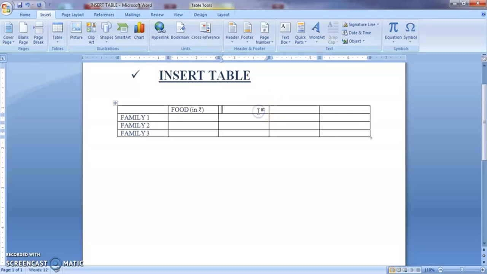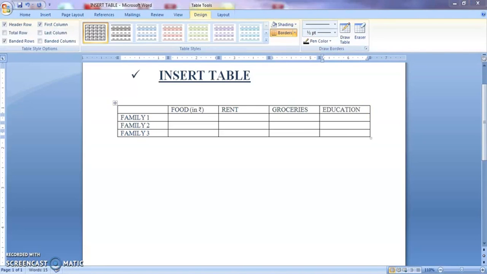Now, food. Then what are the other expenses usually people spend for? Their rent. Then for groceries. Right. Then for education, very important. Education. Now I need two more columns to get added.